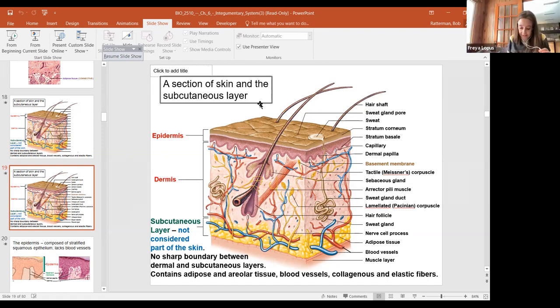The sebaceous gland, doesn't that affect balding? Or what comes out of it? Did you say balding? Yes. Your thyroid does. There's a clinical application box there on page 187 that talks about hair loss. You can read that.